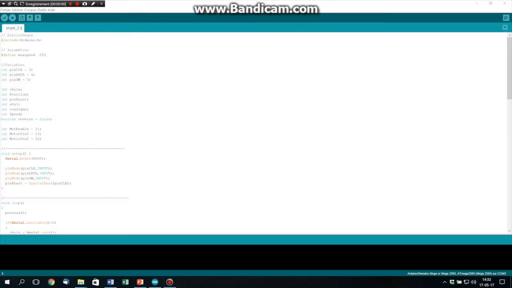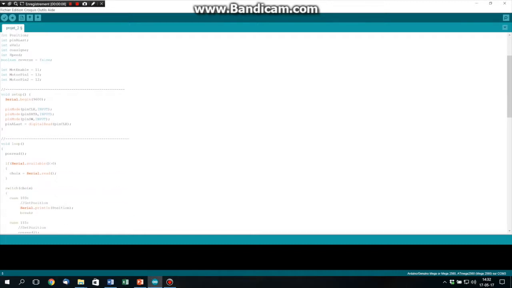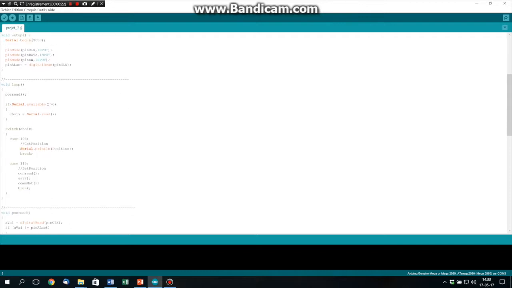So let's see the Arduino code. This is the Arduino code. Here you have the library, the setting, some variables. You have the setup, which sets the serial connection between the Arduino and the Raspberry. You have the pins, whether they are an input or an output.